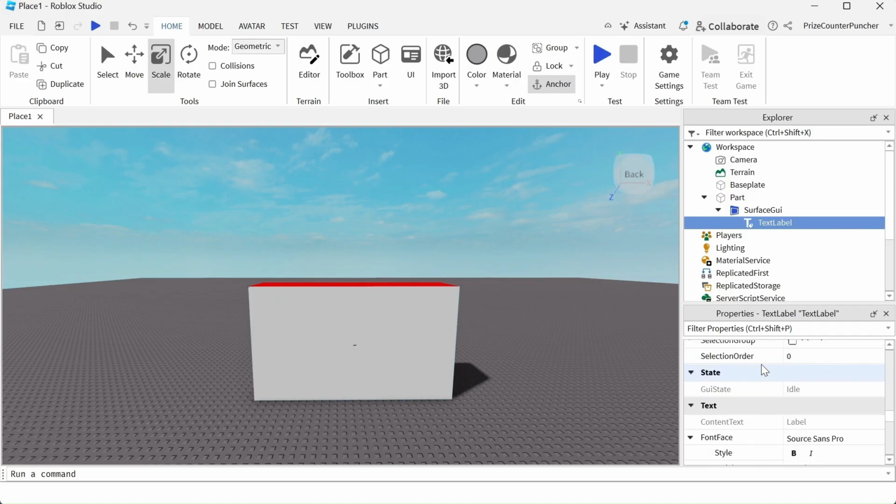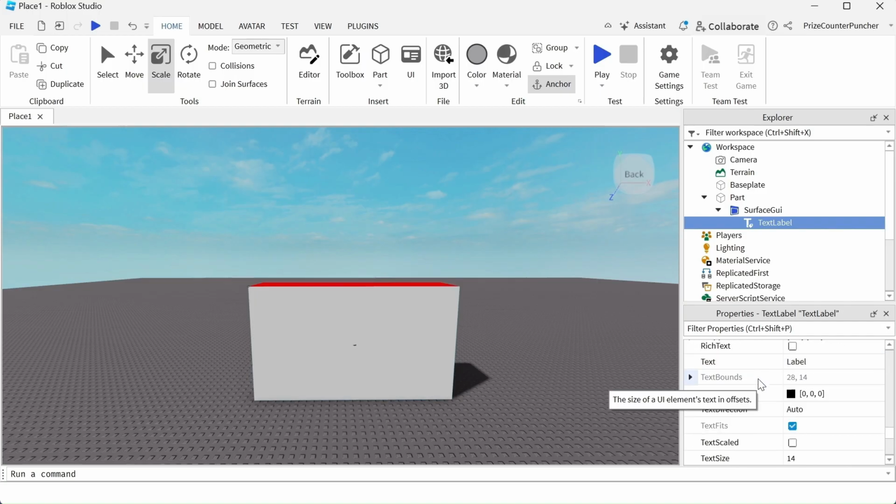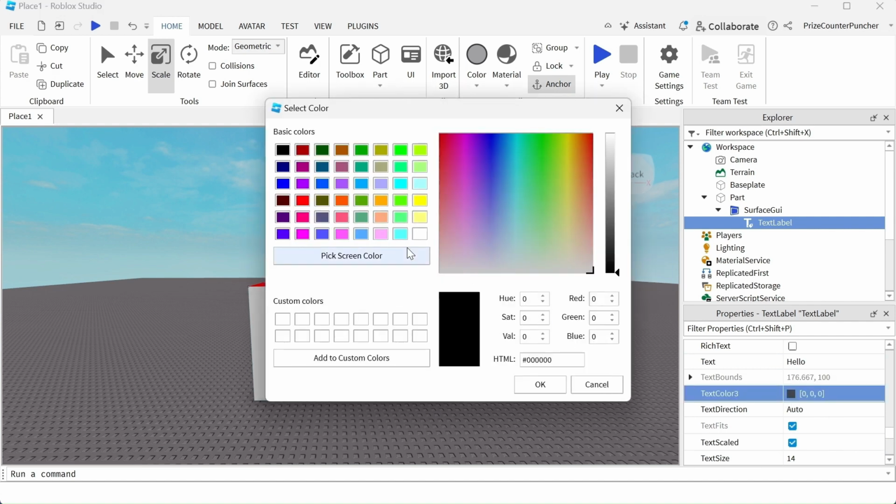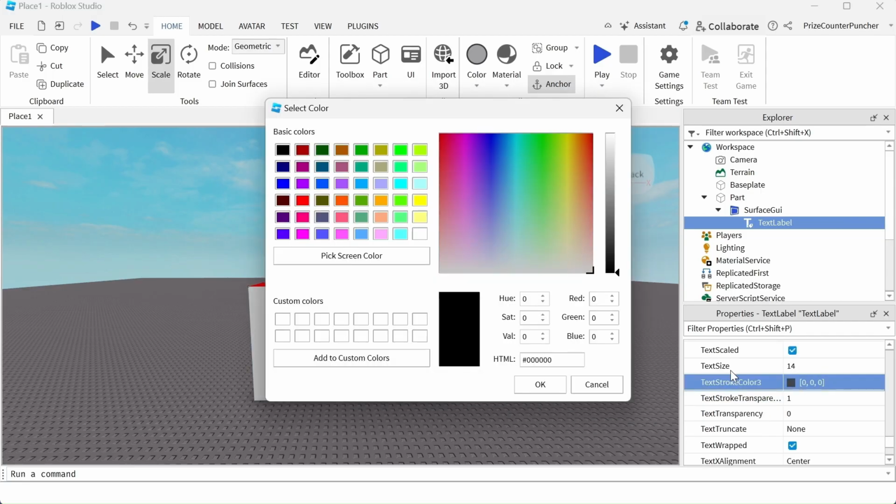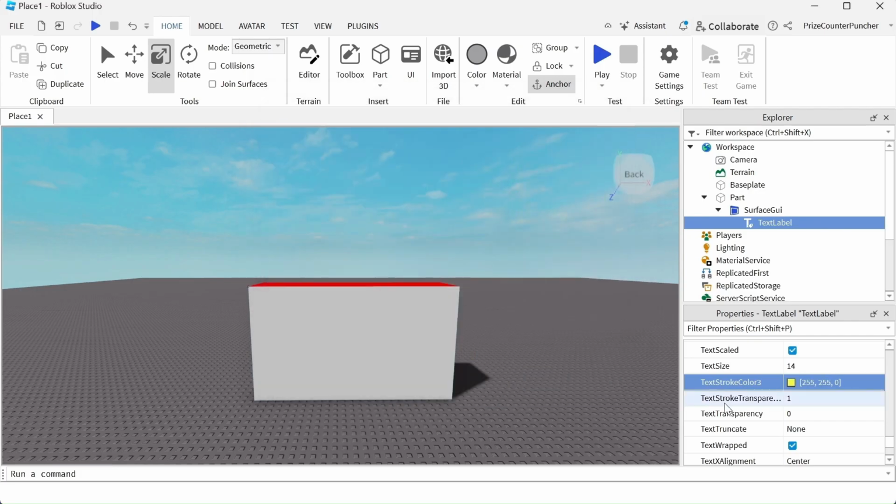We're going to change the text size, pretty much the same as our prior tutorial on text label. You can change the text, first of all, to, let's say, hello. And you can change the text size by selecting the box here, text scale. I'm also going to change the text color to white. Text stroke color, I'm going to make it yellow. Text stroke transparency, change it to 0.